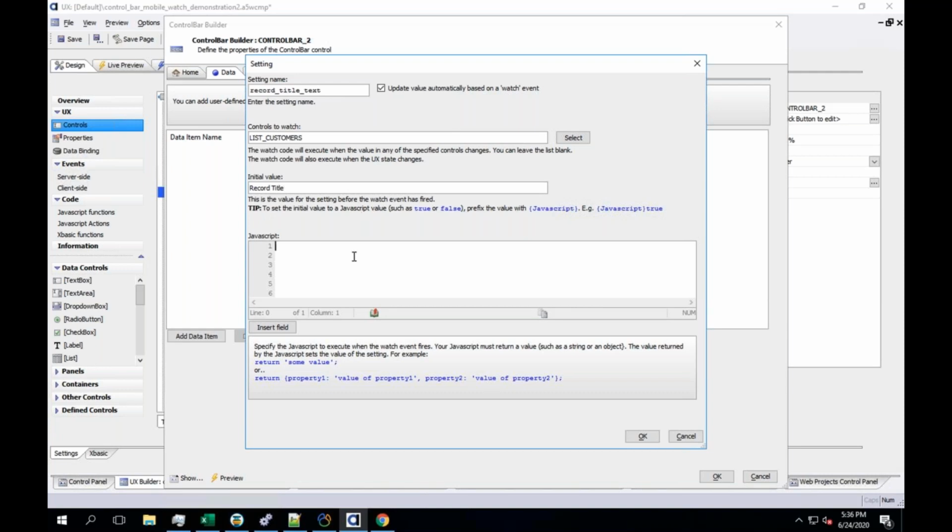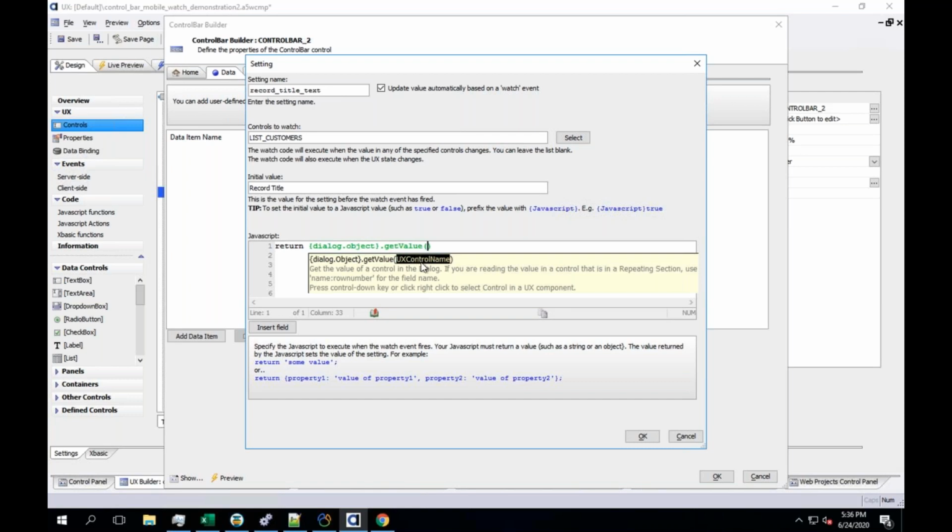Now, again, we're going to use the same technique here. I'm going to go in here and say dialog. Oh, remember, this is very important. You have to say the word return. Dialog dot object dot get value. Now, remember, we put in that title text.